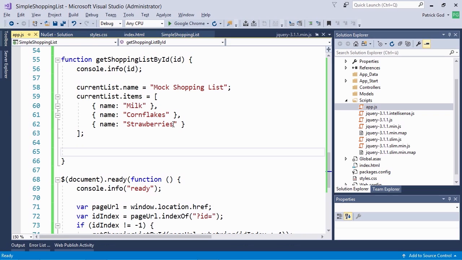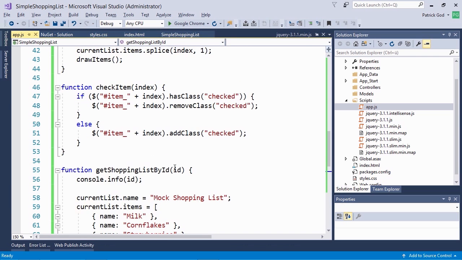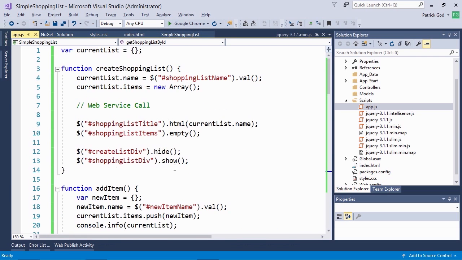Okay, and now what we have to do is show the shopping list with all the items, and we actually already did that, namely with the createShoppingList method. Here what we do is we set the title of the current list, we empty the list, we hide the first view, and we show the second view. So in essence, we can extract that code.